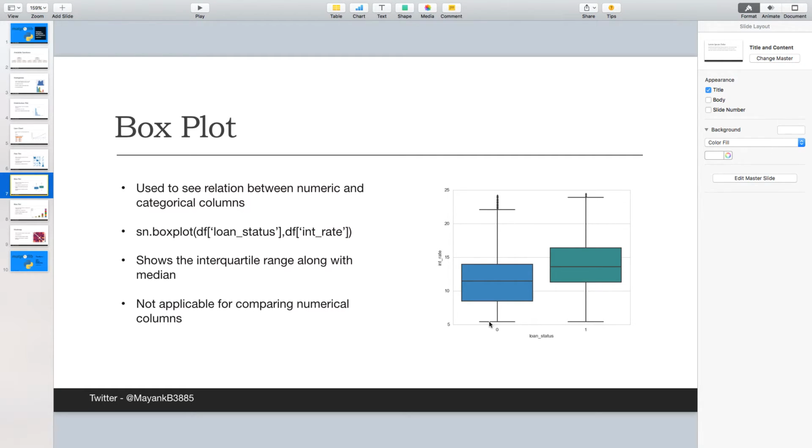So this is known as your interquartile range, and this is known as your upper fence, this is your lower fence, and then you have your median over here.